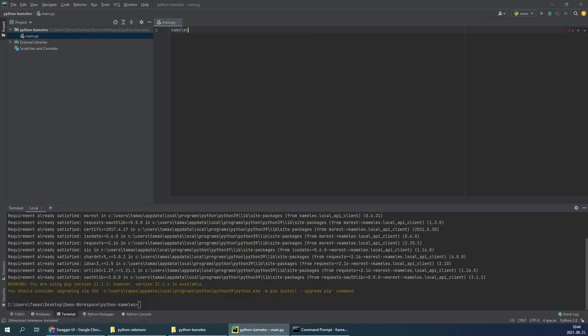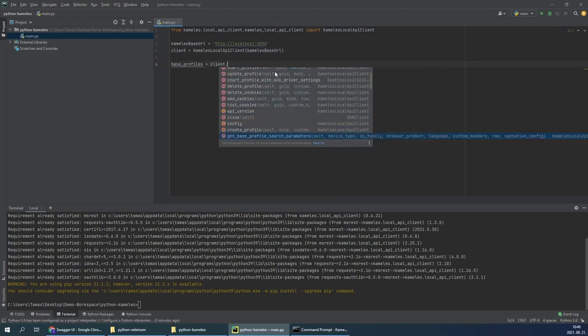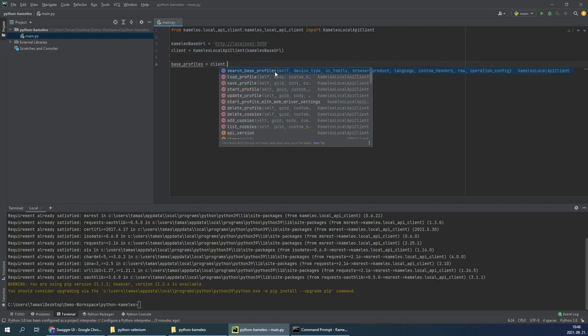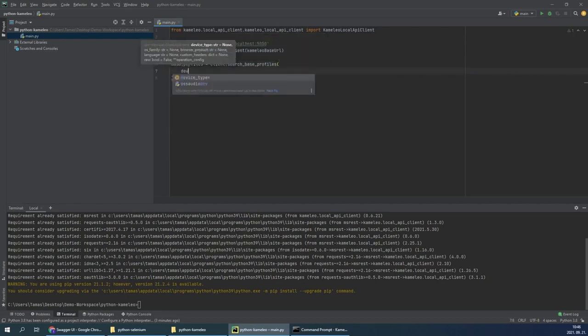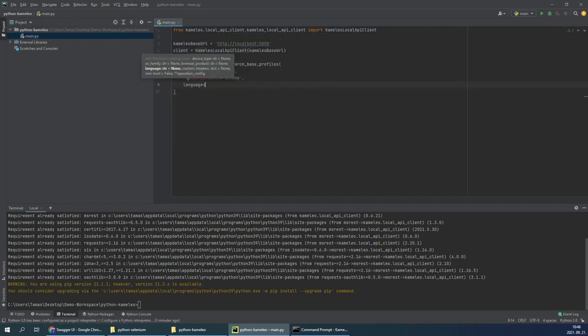So in my Python code, I set up Camilio local API client instance that's going to communicate with Camilio CLI on the given port. I just import this client from the PyPI package. Then I can make my first request using the methods of the client. As you can see, the code completion feature will help you to find the method you need. First, I filter the base profiles. I'll search for Chrome profiles with American English language.